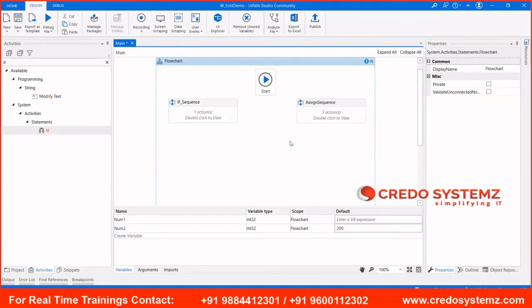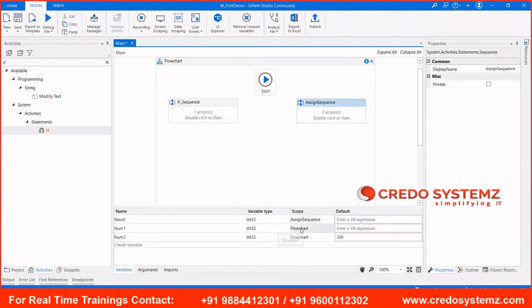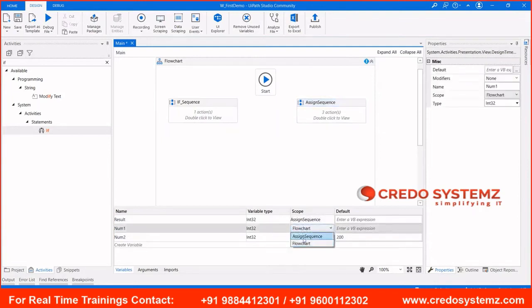So you define your scope according to where you are going to use the variable. If I'm going to use it only inside here, I change the scope to that particular sequence. If you want to use it throughout, then you create it with the scope of the whole flowchart. That is your scope.